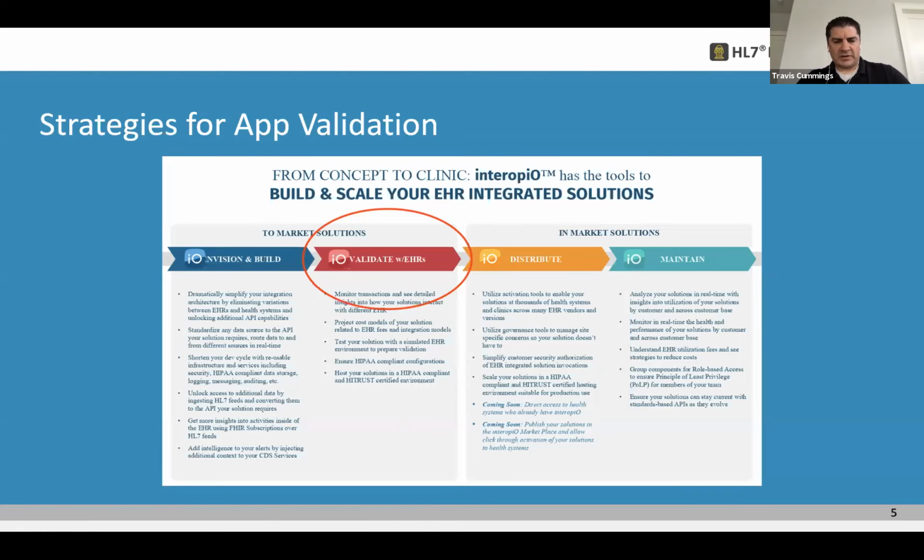One thing to note here, for this validate with the EHR activity, it's required that your application is in production hosting in order to do this activity. So they don't want to be reviewing your app and validating it in a test environment or in a demo environment, but an actual production environment that has HIPAA controls in place so those can be evaluated.